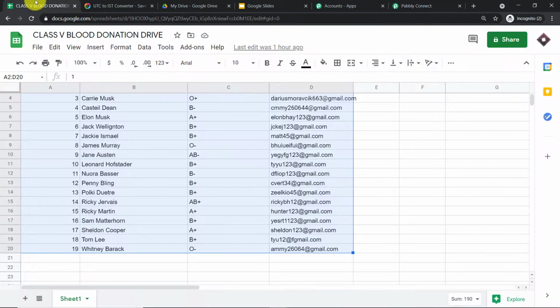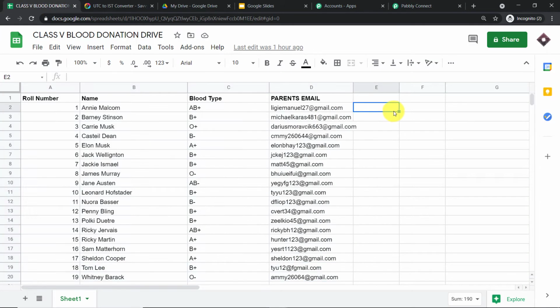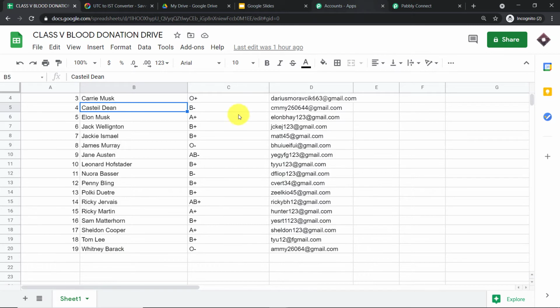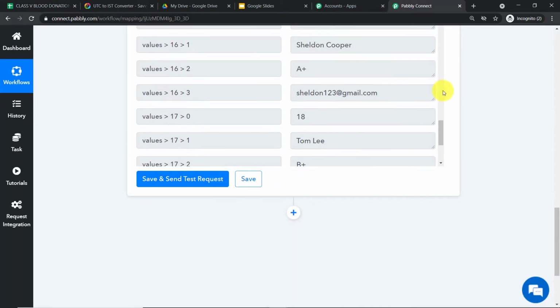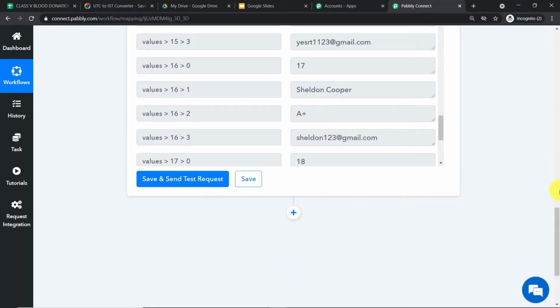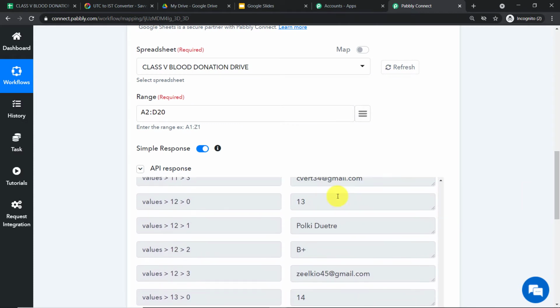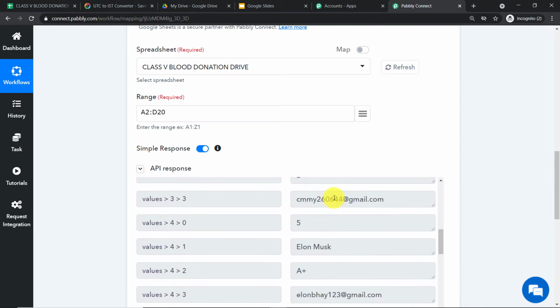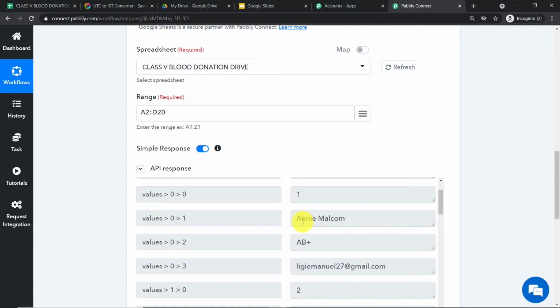Now we have to apply conditions for individual data. For example, we will be working first with Annie Malcolm, and then with Barney Stinson, Carrie Musk, and Castiel Dean, and so on up to Whitney Barrack. The idea is that we have the whole data from the Google Sheet and we want one particular data, Annie Malcolm. First we want to figure out how to individually separate Annie Malcolm from all this data.